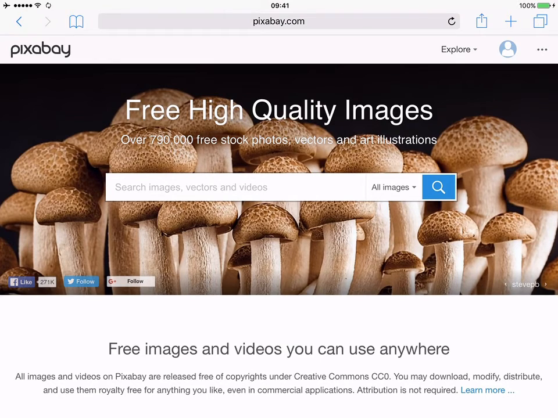Next up, I worry about teachers who go onto Google Images and just take images willy-nilly. You shouldn't really be doing that. Often they'll be subject to copyright or some sort of license. Try checking out pixabay.com. Really high quality images, as you can see there. More than 790,000 free stock photos, vectors and art illustrations. You're bound to find something there that you like, and you're not going to get told off for using pictures you shouldn't be using. So that's pixabay.com.